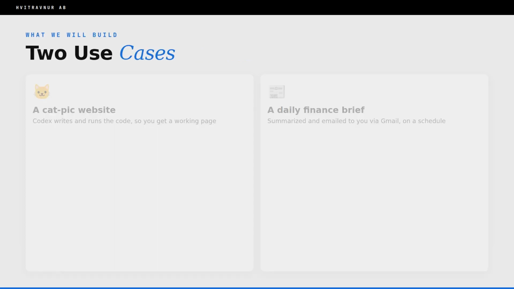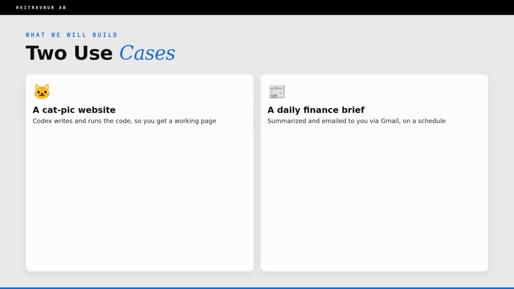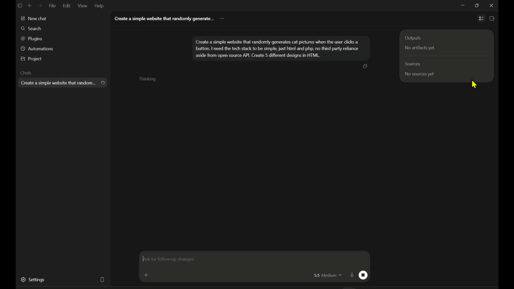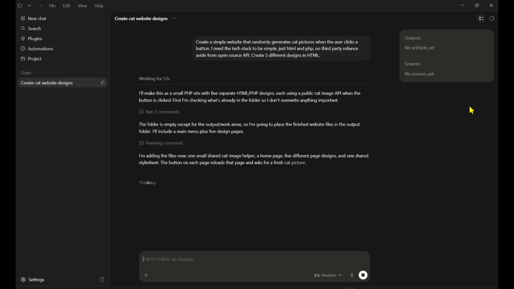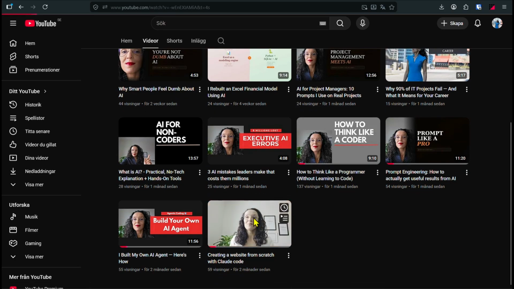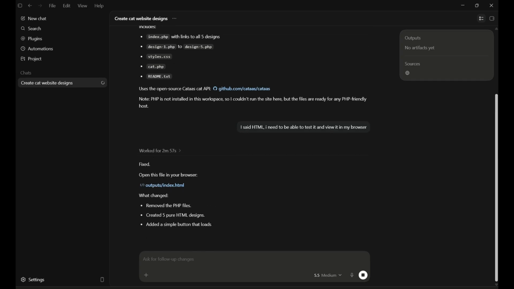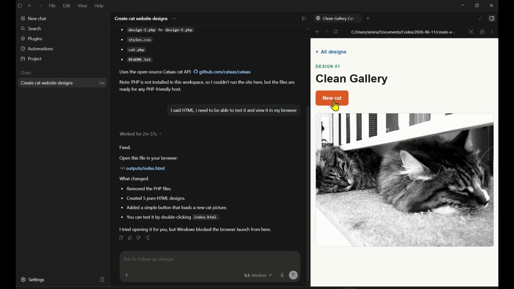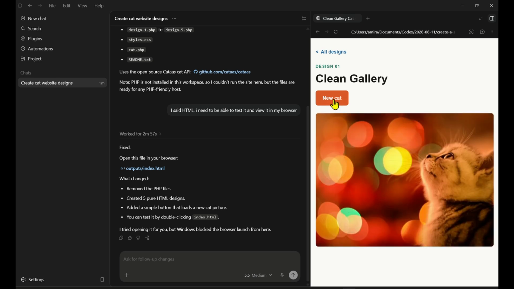I will go through 2 use cases, both prompt-based, and both prompts are in the description if you want to try them. The first use case is one where we create a website for clicking on random cat images, like the one I created before in a separate video. We see that we get a visually appealing website and it's fully functional. You see when I click a button, I get random cat pictures. And Codex followed my prompts using the kind of tech stack I wanted.